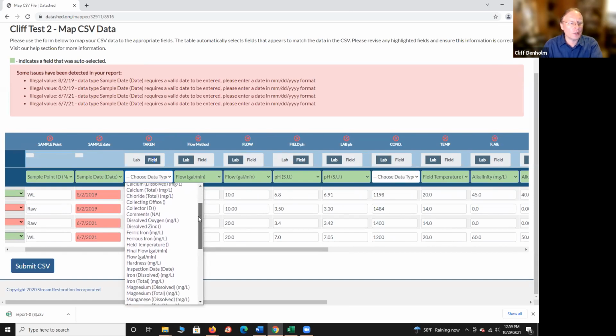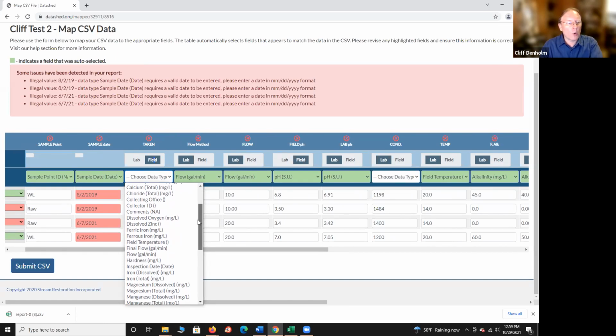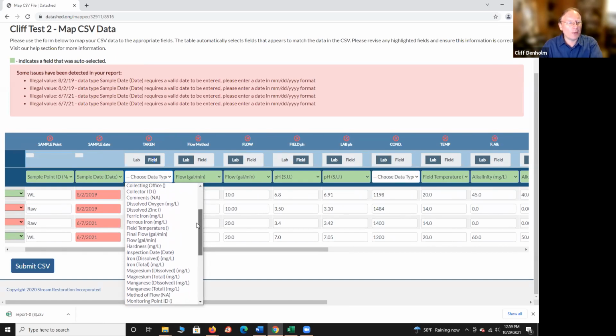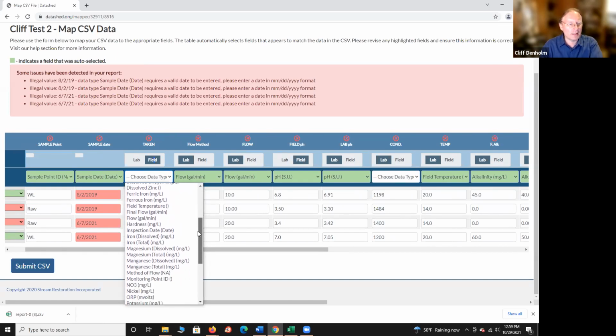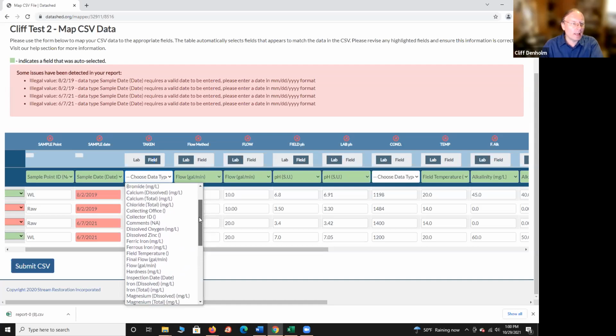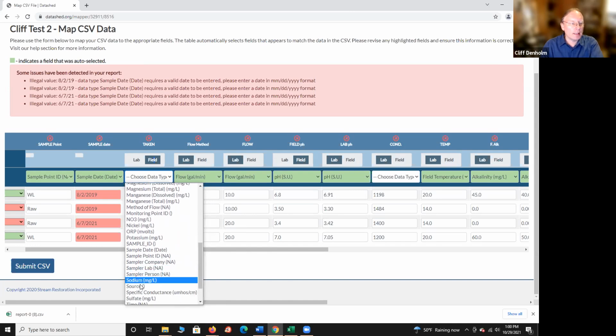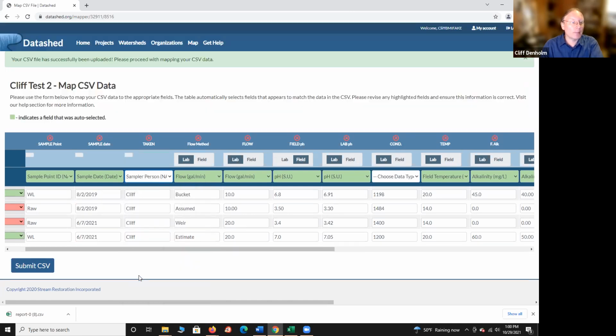In the old version, we were able to separate some of the more metadata type fields from the water quality fields. And I'm hoping that we can redo that again, because it makes it a little bit easier to find certain things. But it is basically in alphabetical order. So in Datashed, the sampler is sampler person. So flow, the next one was flow method.